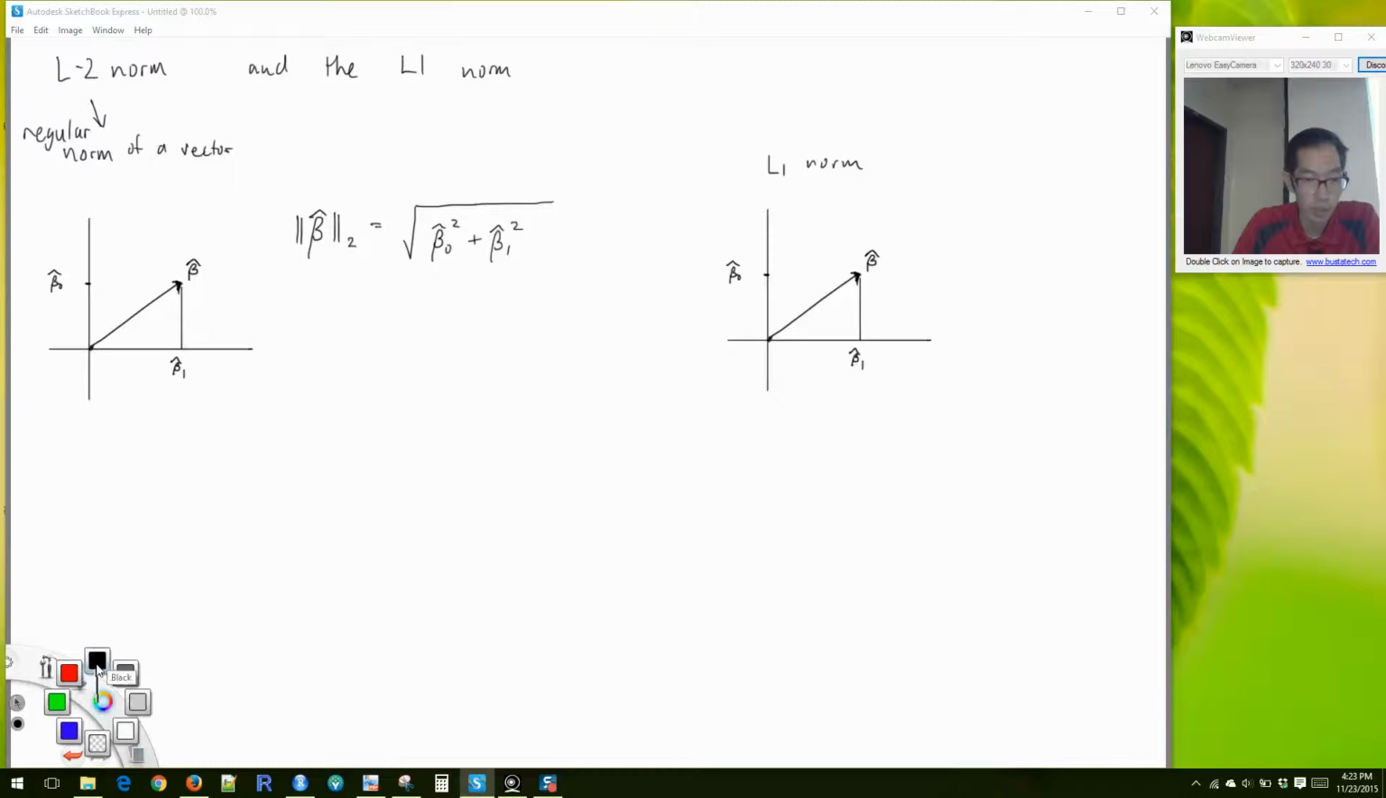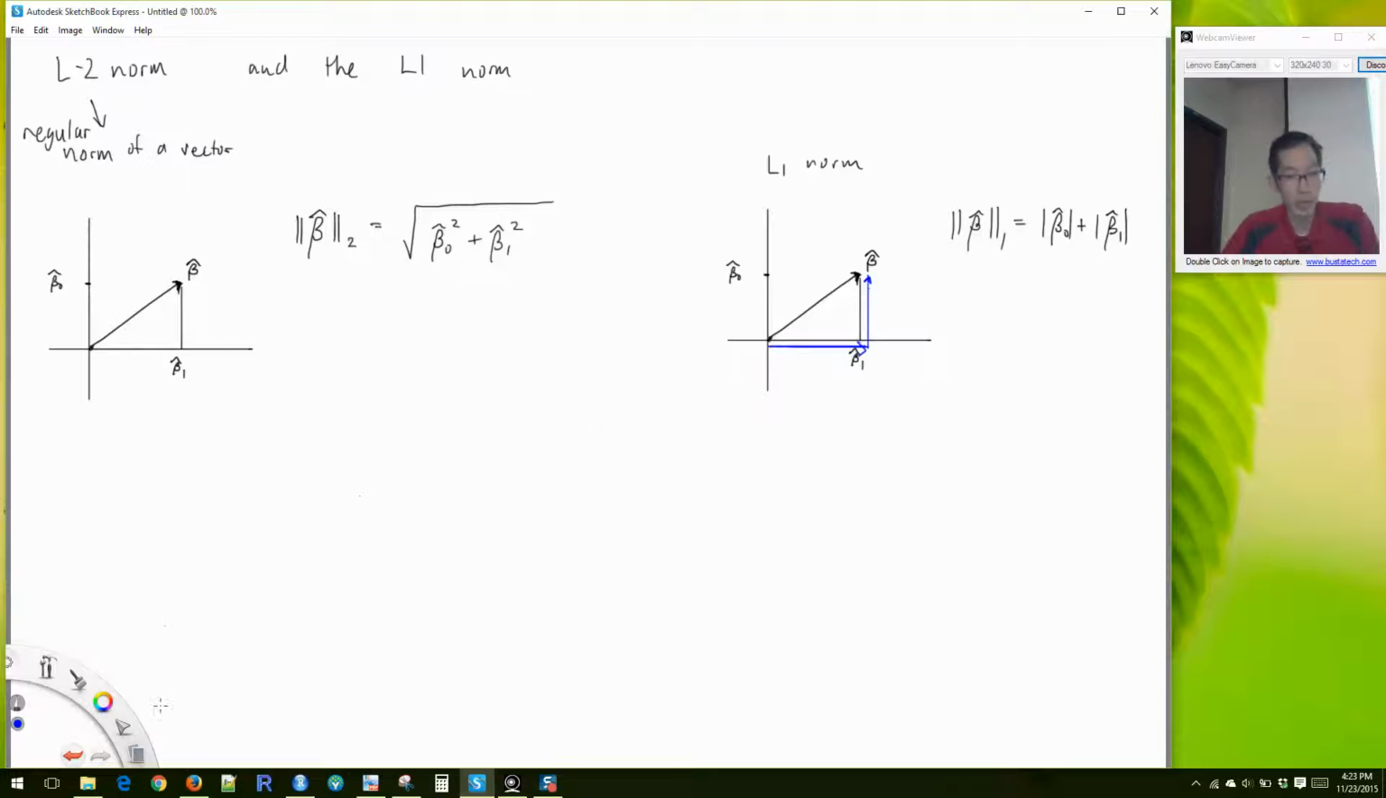Okay. The L1 norm is equal to the absolute value of beta 0 hat plus beta 1 hat. So basically this one just says how far do I have to go this way plus how far do I have to go this way. Okay, so that's the L1 norm, whereas the L2 norm is just kind of how long do we go this way.